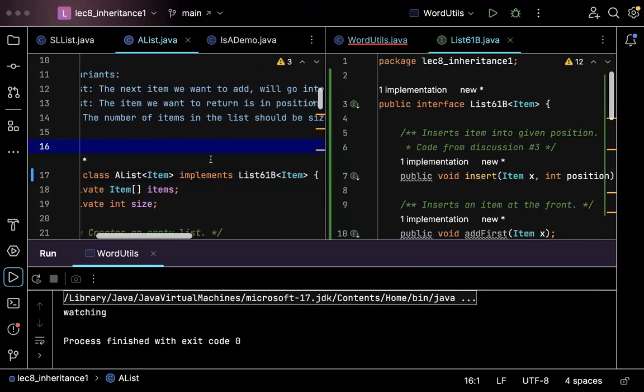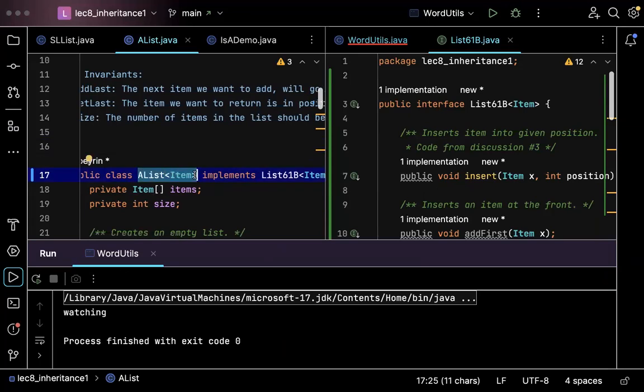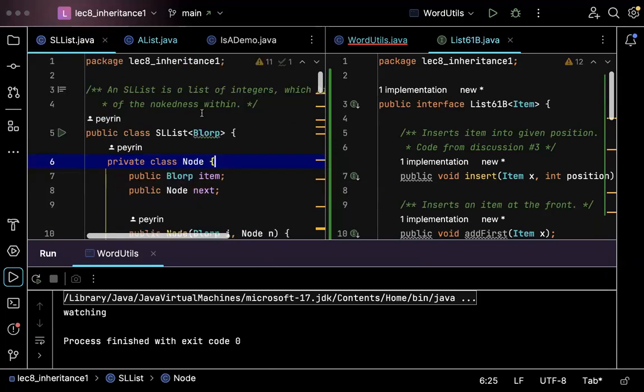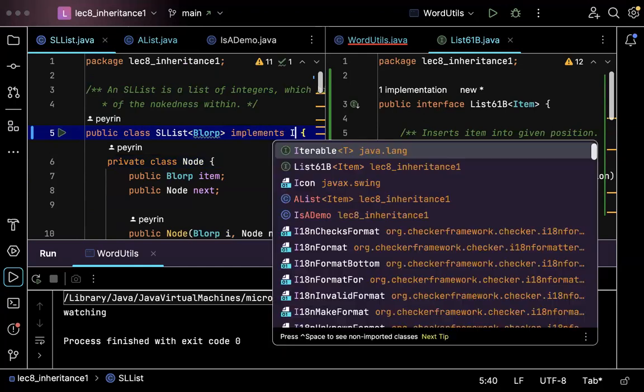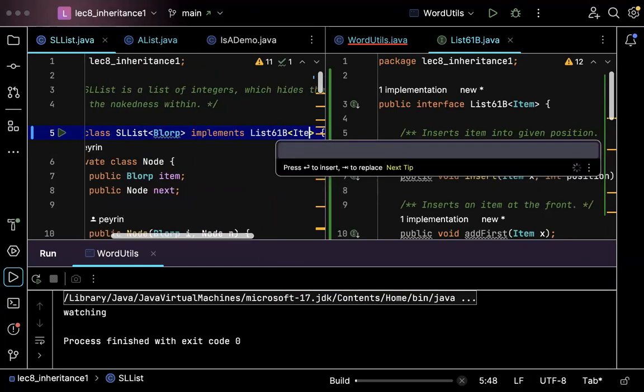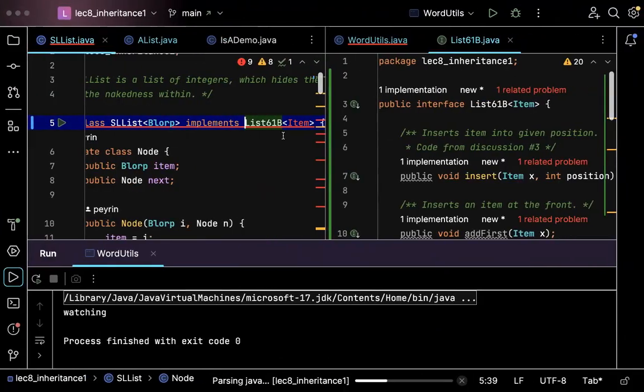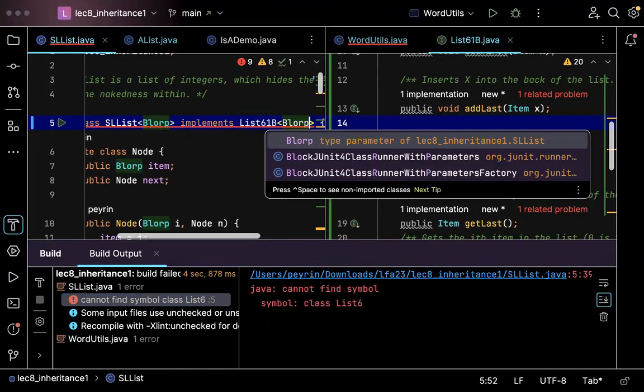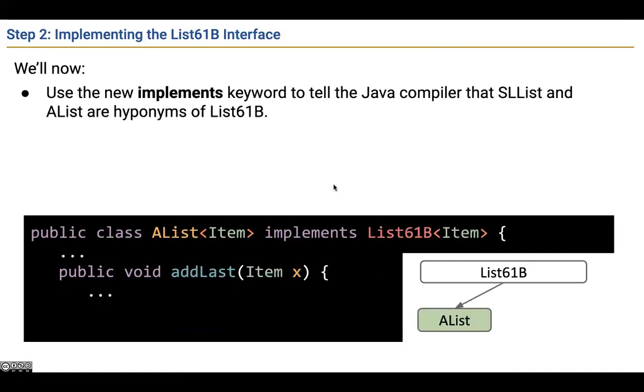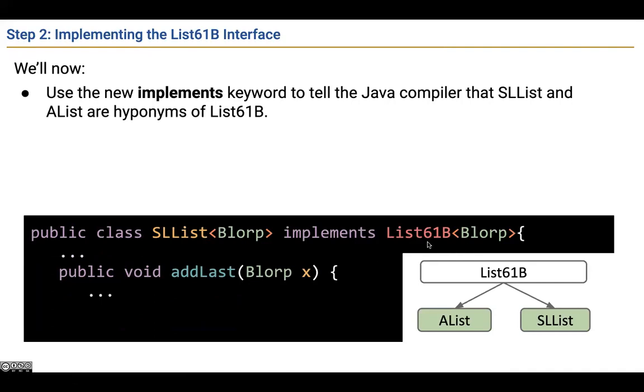And by saying that, I'm telling Java this AList is not just any type of object. It's a specific List61B. It's like saying a Malamute is not just any type of object. It's specifically a type of dog. So I'll say AList implements List61B. And I will come to SList and also say that it implements List61B. So this is me telling Java these are both specific types of lists. OK, great. So I tell Java an AList is a List61B, and SList, you are also a List61B. And now the compiler knows that this is the hypernym relationship that we want.